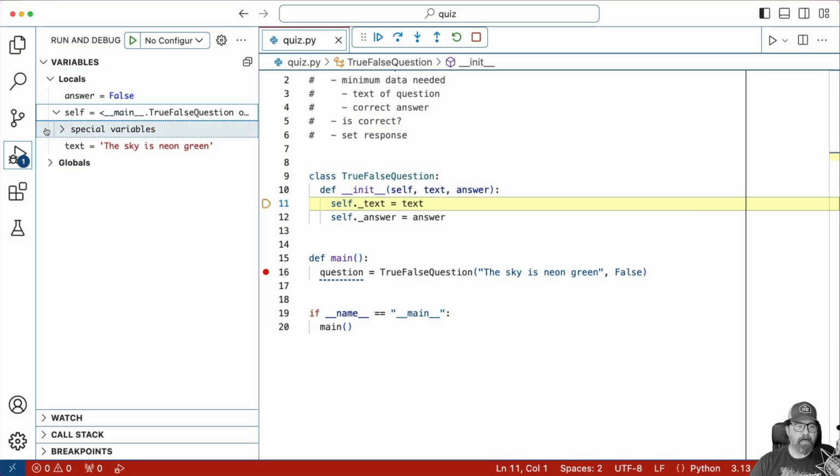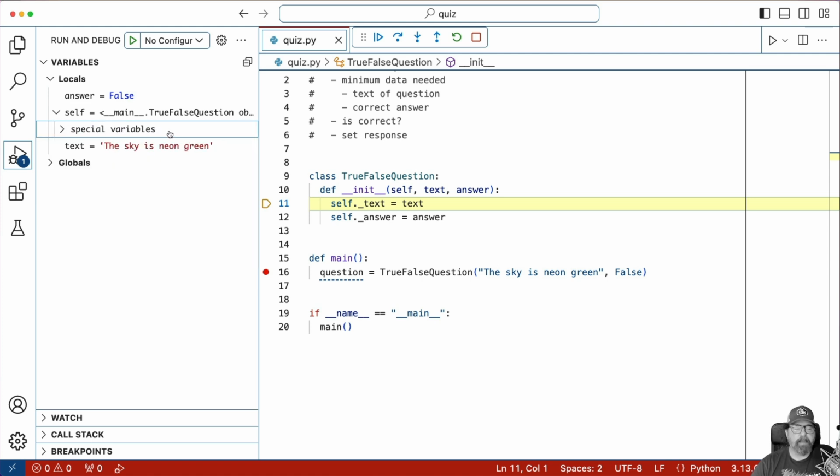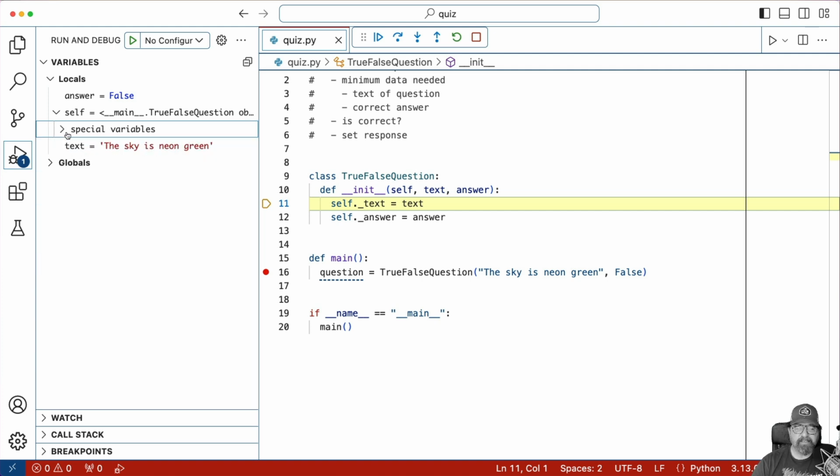If I open up self, you can see that there's some special variables. And if I look inside there, there's a whole bunch of stuff I don't want to look at yet, or ever, maybe, because all of the special variables, you can see they're all underscore things. That's stuff that's like Python. So I'm just going to ignore that for right now. I'm going to go ahead and step over that line there.